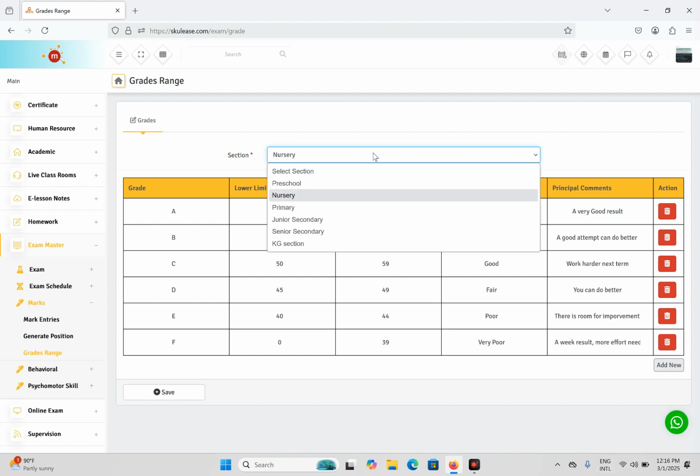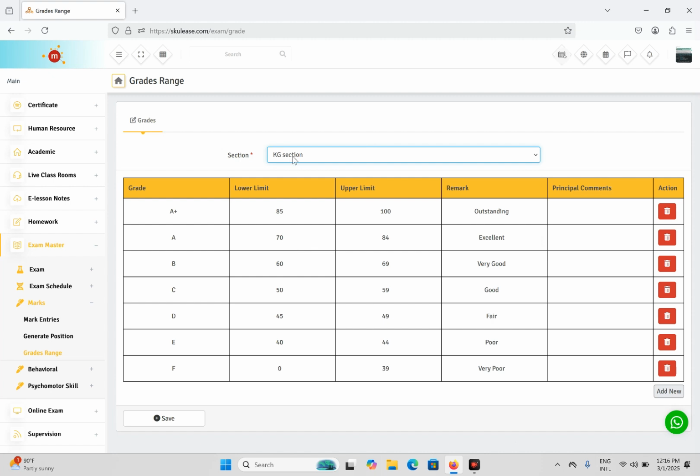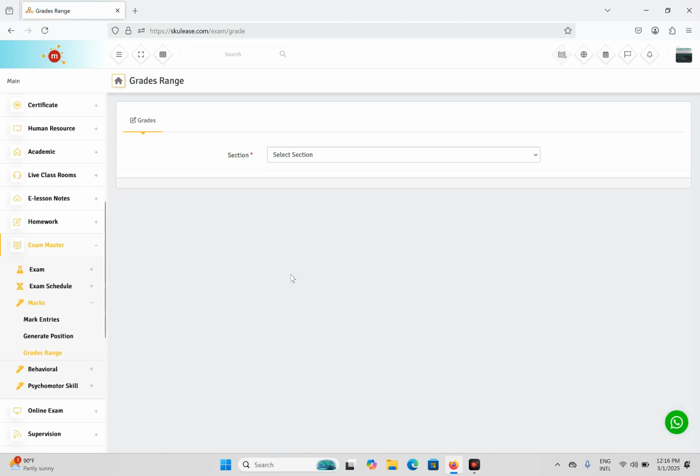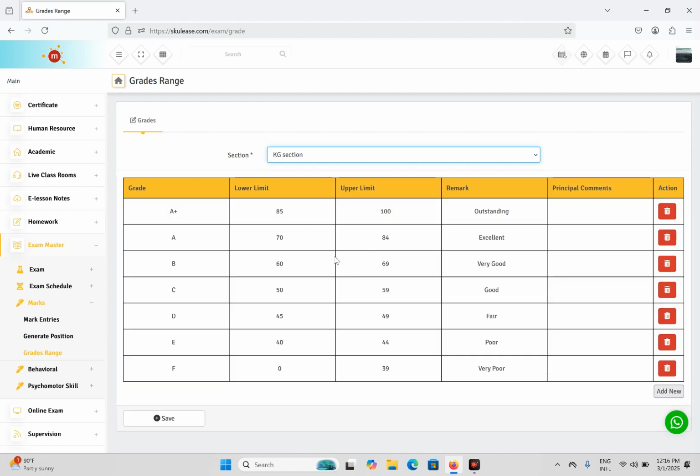Now for the senior section, let's say I'll use KG for the senior section. The same thing, I'll have this default value. The first thing that I said you need to do, you save first. Then after that, I come back, KG section. I have this, I want to change everything. I don't want to use this. I want to use the standard one. So I change this one to maybe A1, starting from maybe 75. The lower limit is 75, while the upper limit is 100, and that's excellent.